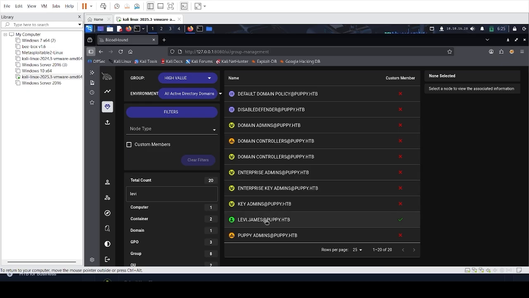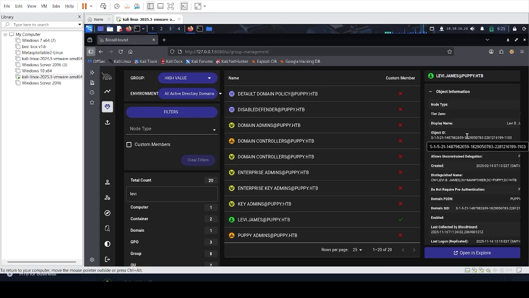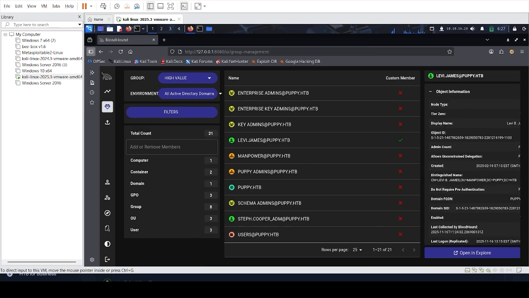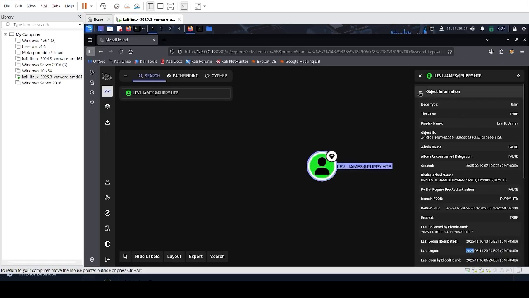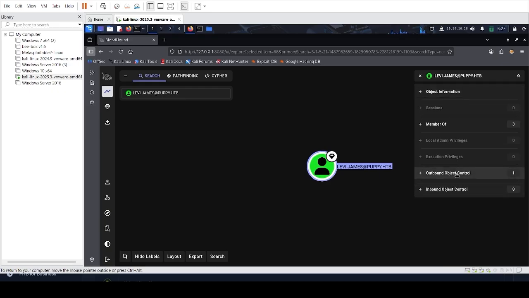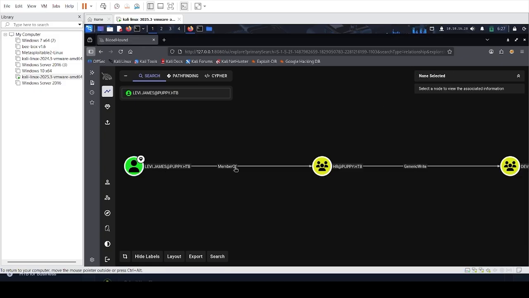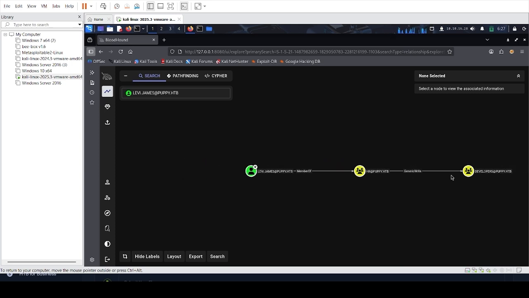Okay, now let's select our user and check what all we have about this user. Let's check outbound object control. Okay, now let's explore this user. Let's check the outbound objects. Here we can find that this user is a member of HR, and the HR group has generic write permission over Developer.